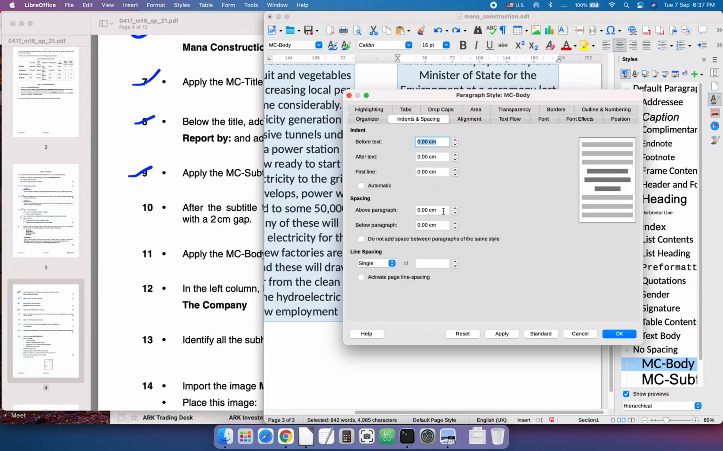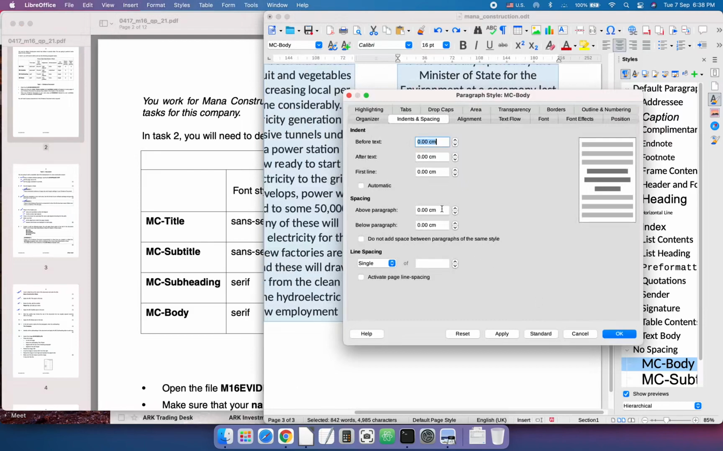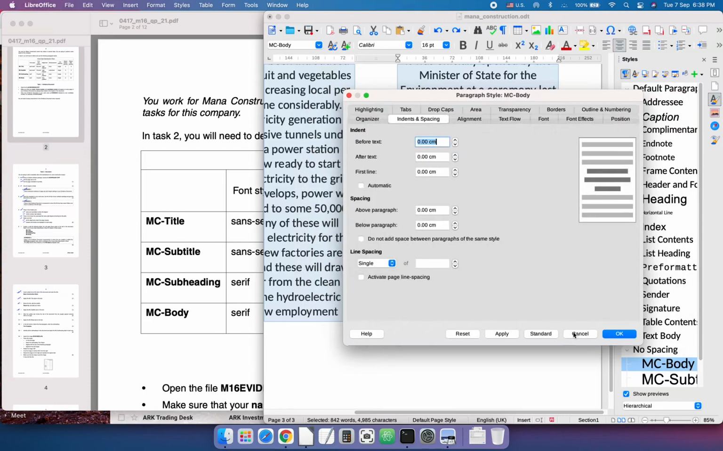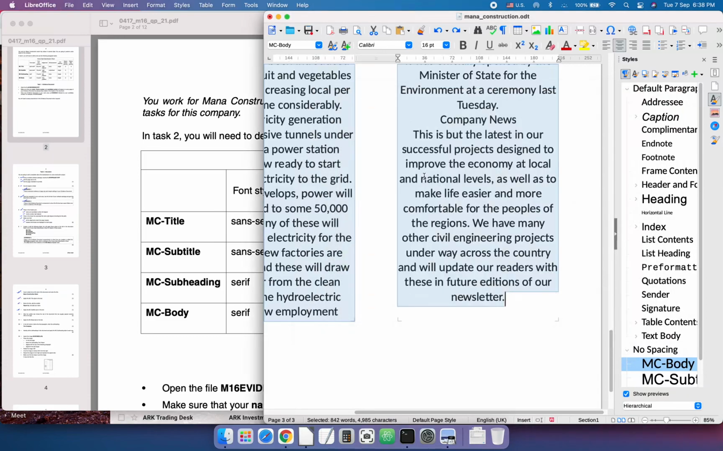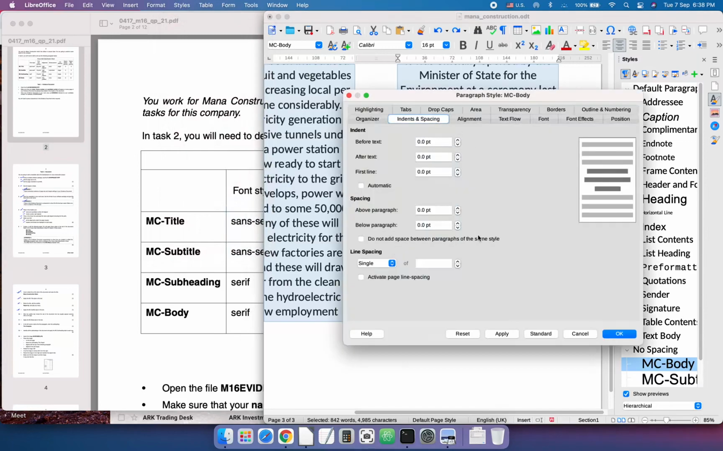You might have noticed that the measurement unit for spacing is in cm. You might have remembered that for margin, we changed it from inch to cm. So if the requirement is in points, we could do the same. What you can do is go to Preferences, Office Writer, General, and change to points, like here, from cm to points. Click OK, and you can click Cancel to get out. Okay, so select Style, Edit Style. So now when you go in, you will see that it is now in points.